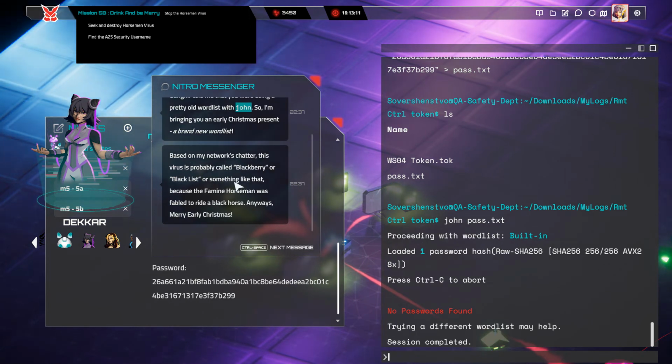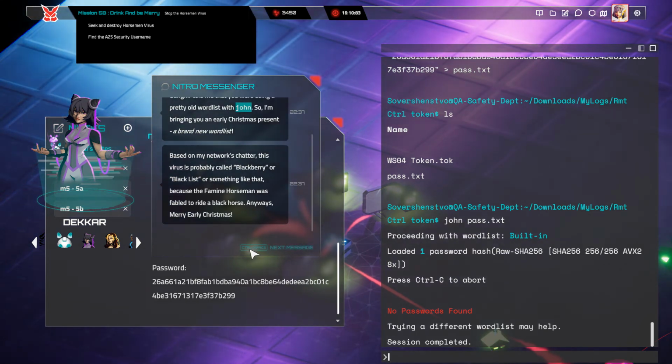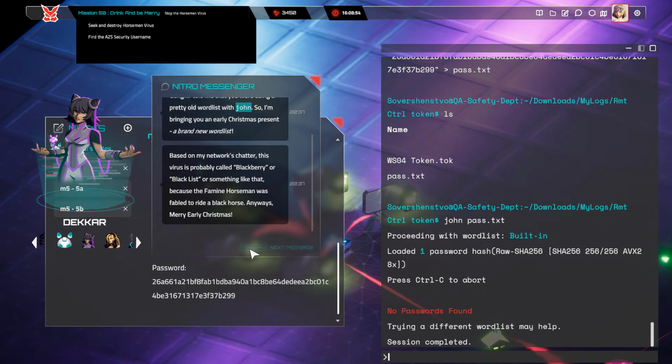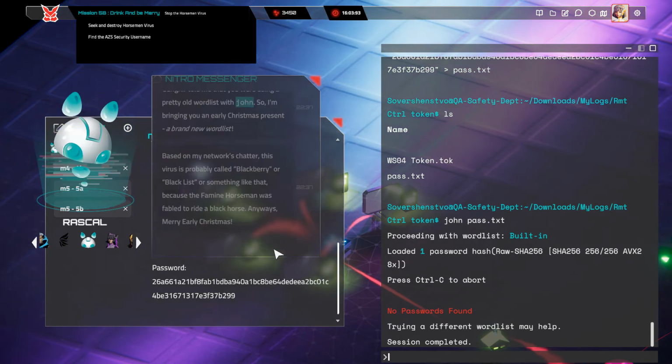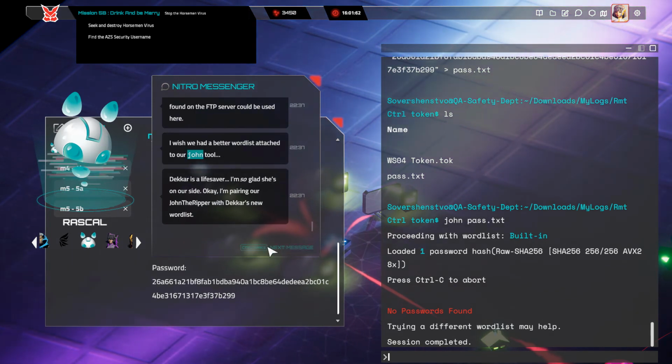Based on the network chatter, this virus is probably called BlackBerry or Blacklist or something like that, because the famine horseman was able to ride a black horse anyways, very early. Okay, that is a good joke.